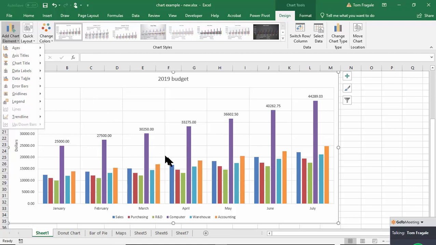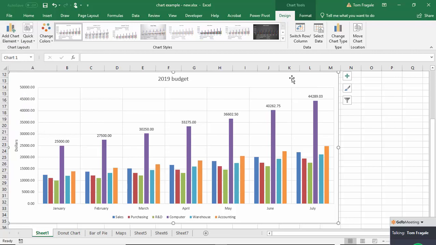Now, here's a new way you can do the same thing. Now, this started in Excel 2013. So if you have Excel 2010 or something before that, this one's not going to be available for you. I'm going to click on the chart, and then you pick on the plus sign, and then that's a way to get to those same features.